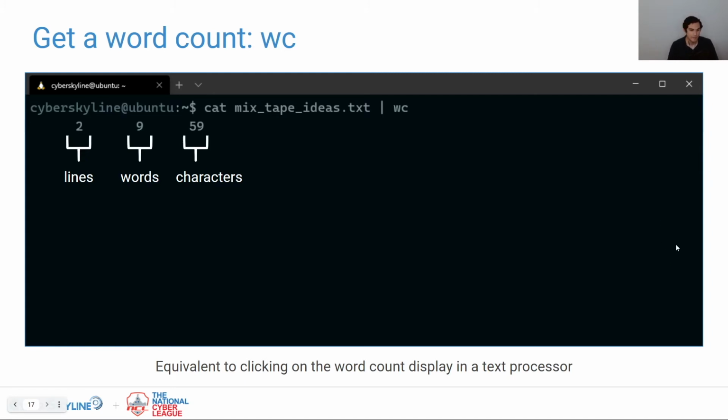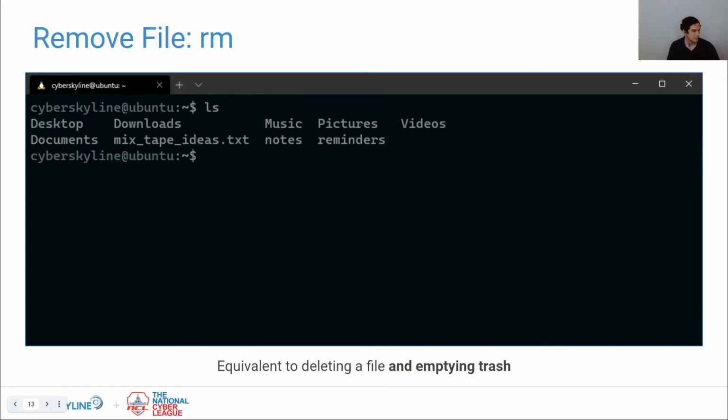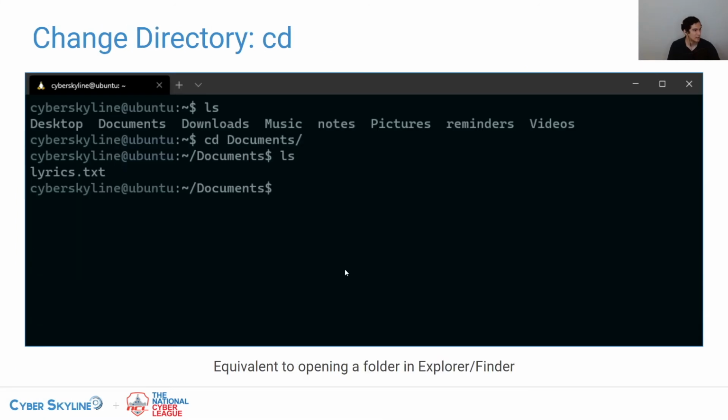Okay, Danny's asking, and I'm going to have to go a little bit further back to help answer this question. Is the notes folder, is notes inside of a folder called reminders? And the answer to that is no. Those are both separate. They're both separate files in the same folder.